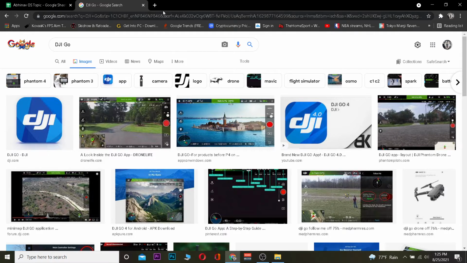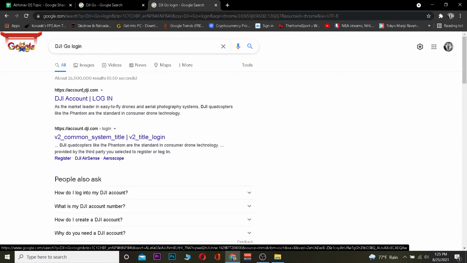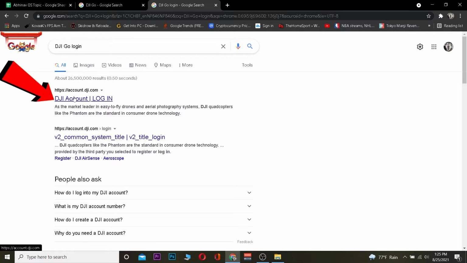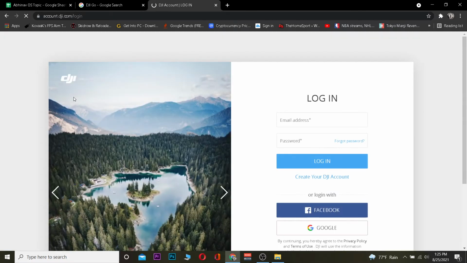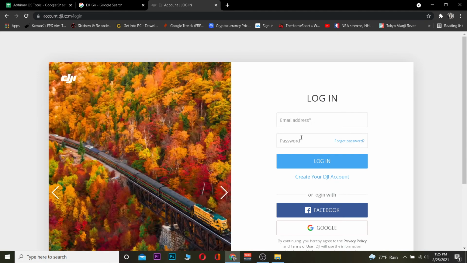So let's jump right into the video. So the first step is you want to go to the search engine and search for DJI login. Once you search for it, you want to click on the first option where it says DJI account login. Once you click on it, it's going to take you to DJI's official page where you can log in to your account. Now once over here, you want to enter the email address of your account. After entering the email address, you want to enter the password.